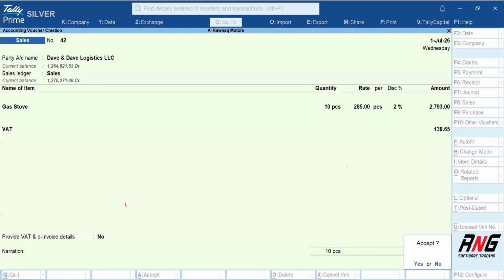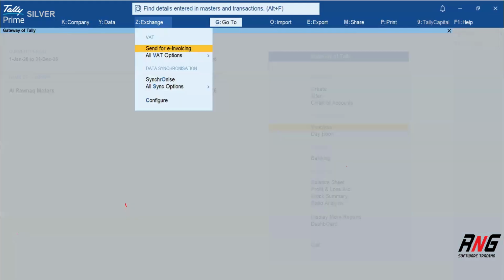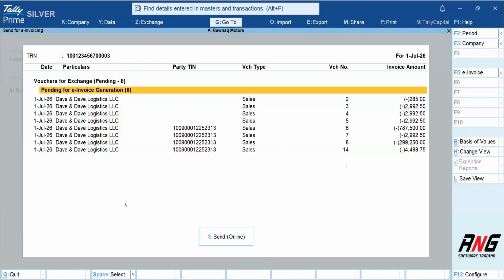Here it's a normal sales invoice that I've made. I'll just make this option Yes, and accept this invoice. Now in the exchange, there is an option called Send for e-invoicing. If you click on this report, you will get all the pending invoices that are waiting to be sent for e-invoicing. If I click on this, you can see all of these pending for invoice generation. Almost 8 invoices are there.